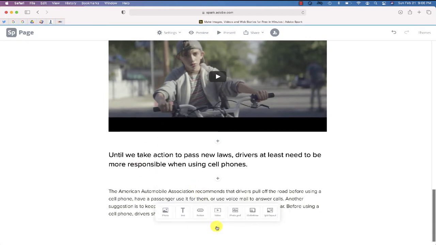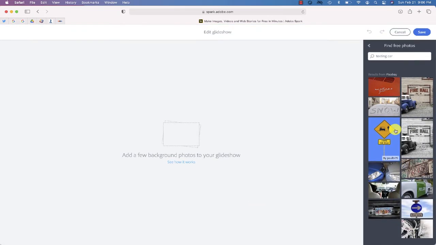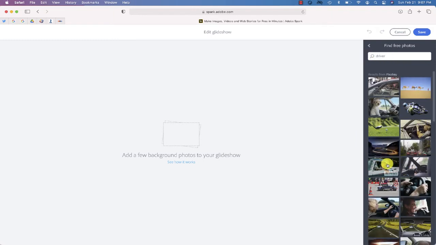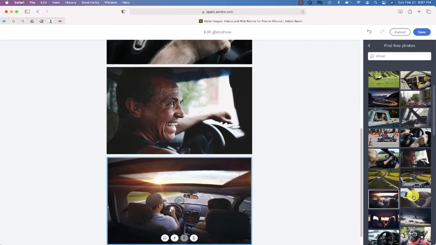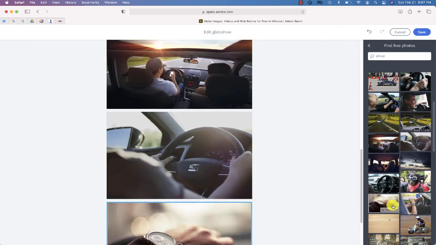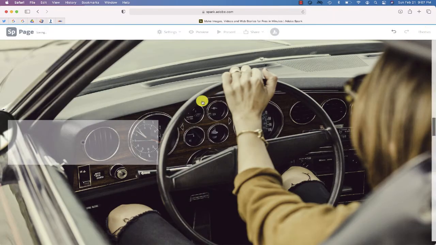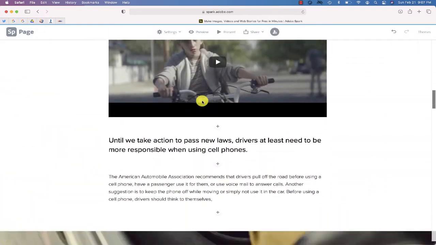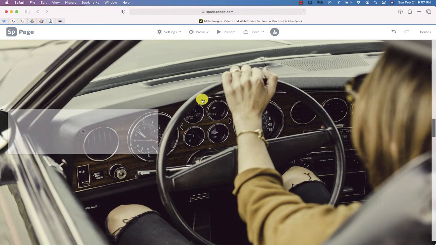So now I want to show you one additional thing that you can add that really gives your website a cool interactive feel. And that is the option to add a glide show. So if I just choose this option that says texting, car, or I'm just going to say driver, and I'm just going to take some different pictures that I might want to use that might help illustrate this particular article. Again, I was just able to find those instantly in Spark. I'm going to click Save, and now what you'll notice is that as I go through, visitors of my site will be able to see these large photos.